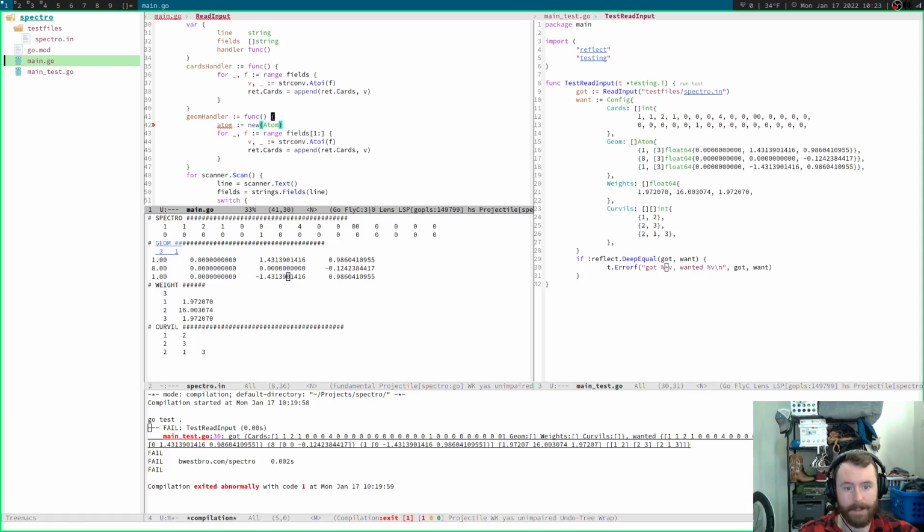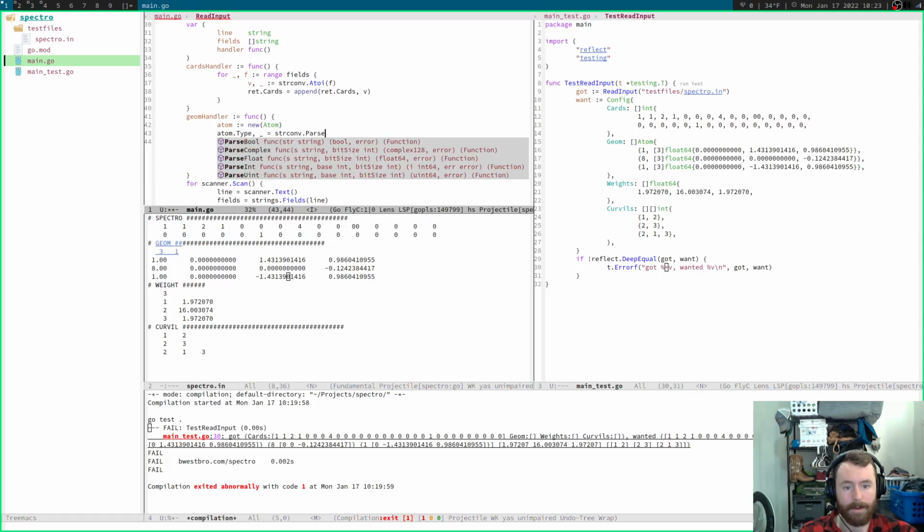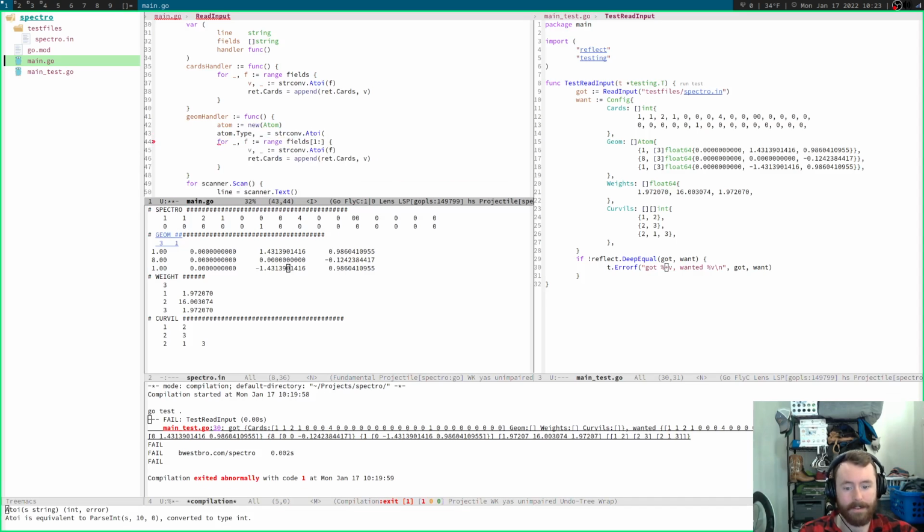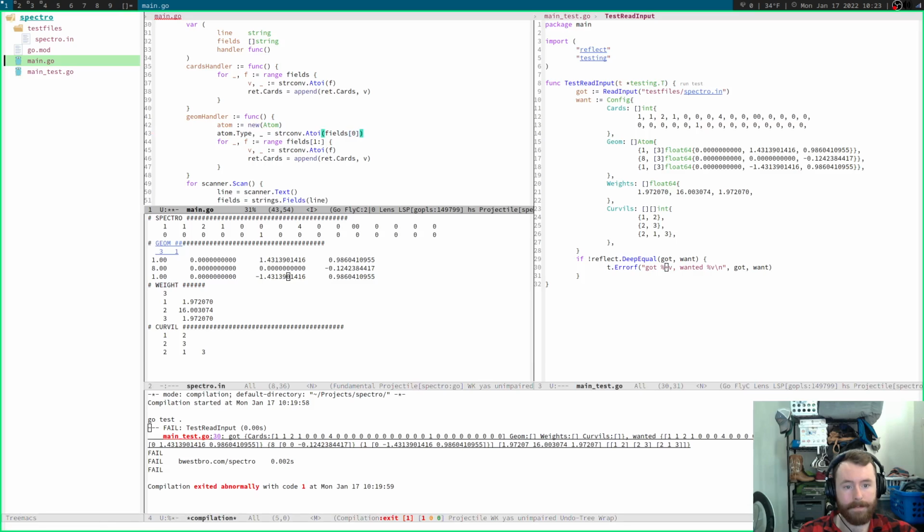So I'm just going to grab a blank atom. Okay, and then atom.type equals strconv.Atoi, we're going to use Atoi for this. Fields of 0. So we're going to parse this first element as an integer. And actually, let's just see if that works for now.